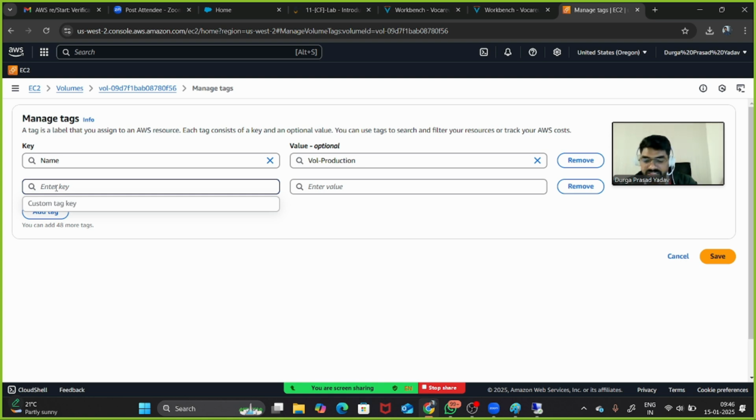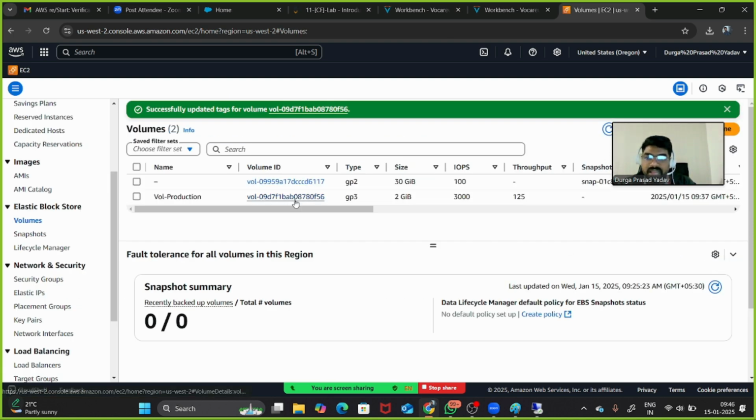I'll say this is nothing but volume number, and here we can keep volume number directly. Okay, so this volume number will be volume number 1, right? And I can save this. Now the first name is volume production.